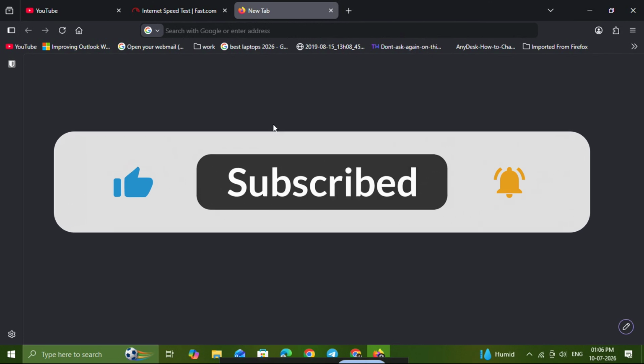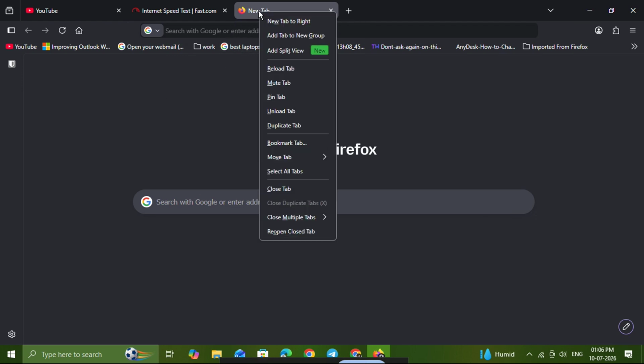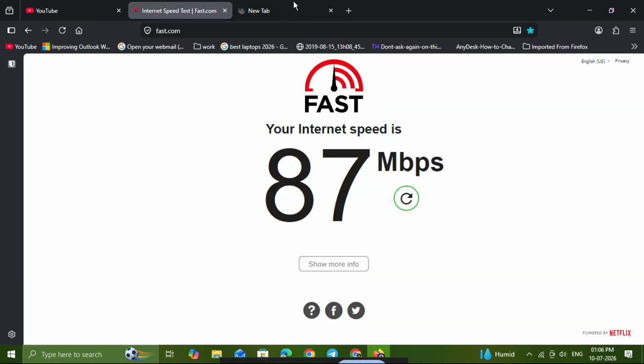First, open Firefox and make sure you have the tabs you want to manage already open. If you only want to unload one tab, the process is very simple. Move your mouse over the tab you want to discard, then right-click it. In the menu that appears, look for the option that says Unload Tab. Click that, and Firefox will immediately unload that tab from memory.